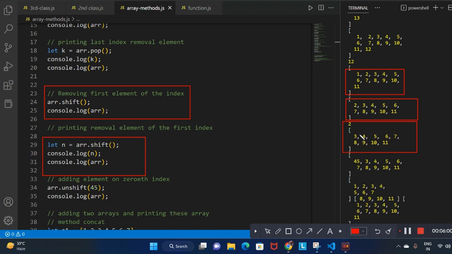What does this 2 indicate? Simply, when we use this syntax, it removes 2 from here as well as prints it. It removes 2 and prints that 2 has been removed. And the output you can see here starts from 3, not 2, because 2 has been removed from here.